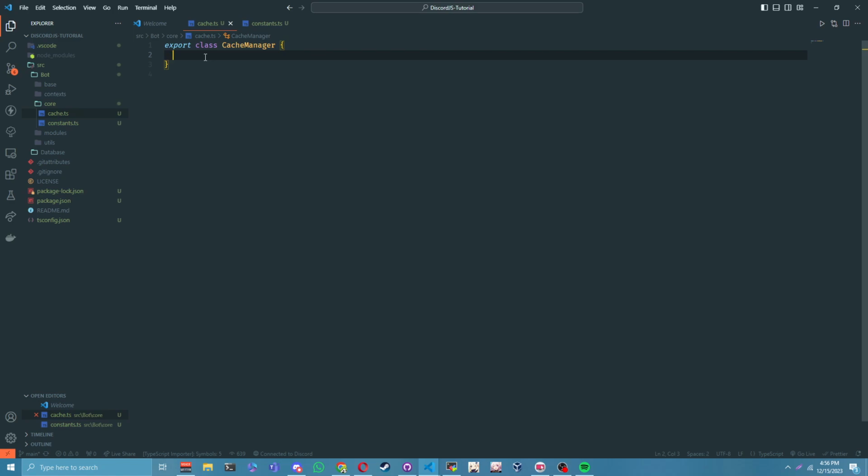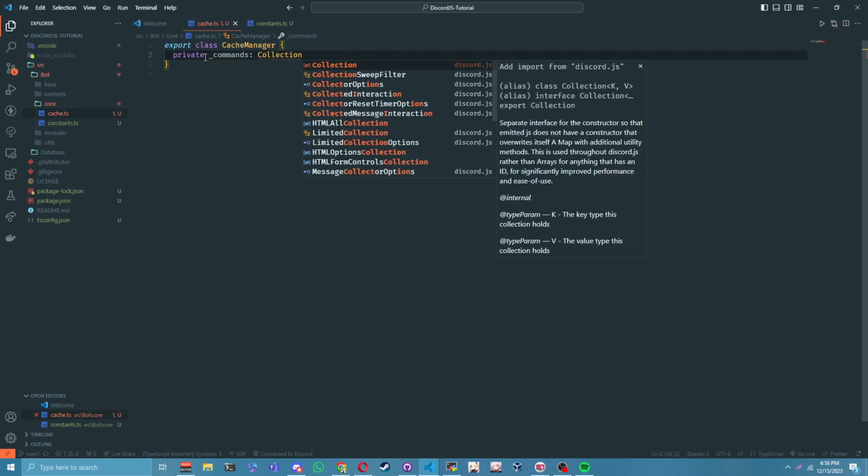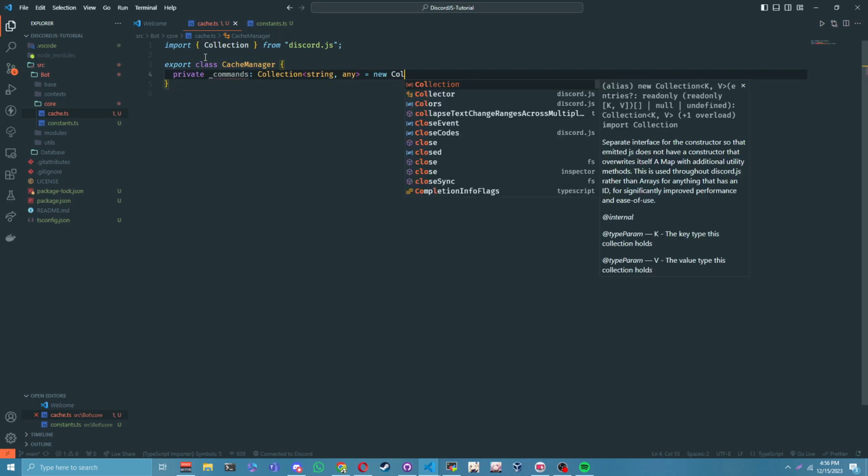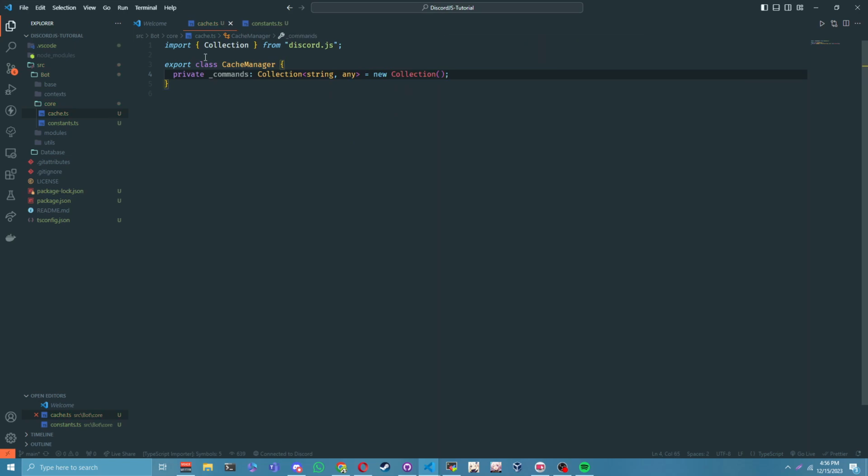Basically what it means is how it's being viewed, or whether it can be get or set, all that. So what we're going to do is private commands, underscore commands. I'll explain what this means in a real quick second. What we're going to do is string, any, and we're going to do a new Collection. So let me explain what's going on here.